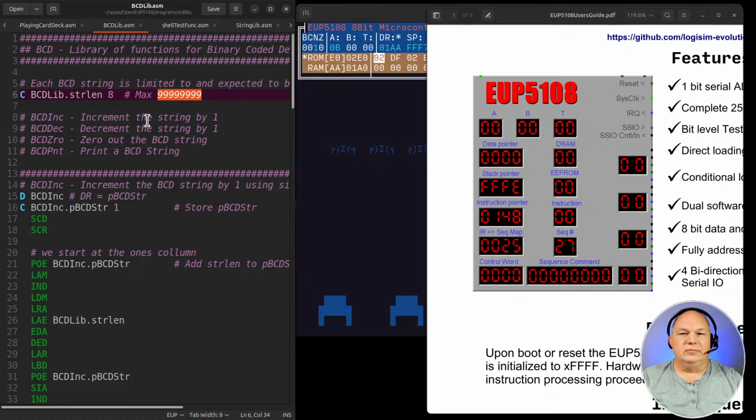But basically, this library has 4 functions. Really, only 3 of them exist right now, which is to zero out the string, increment by 1, and to print the string. I haven't had a need for decrement yet because you can't get into negative numbers or counting down in the game yet.